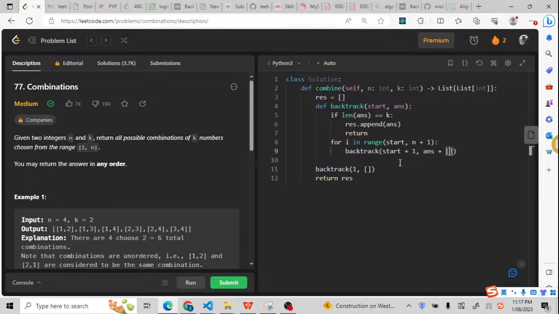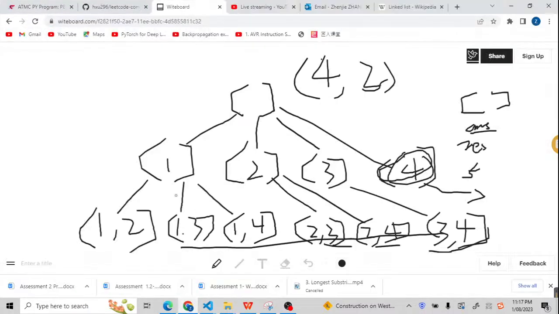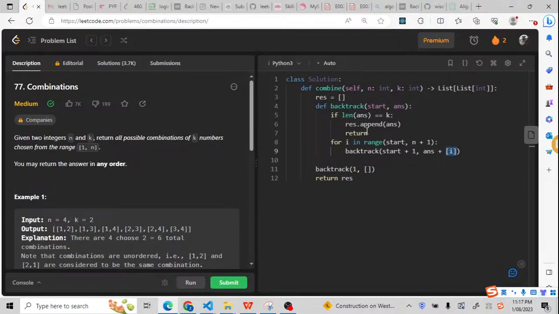Our answer should plus this index i, because for the next backtracking, we need to put this i. So we need to put 1, 2, 3, and 4 inside. It is totally like this. And here we can just append the answers. Because here we used plus for the Python, it means a copy of the answer. We can just put it inside.